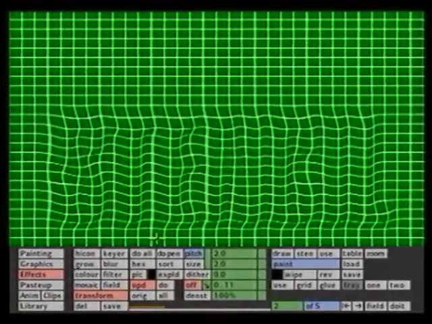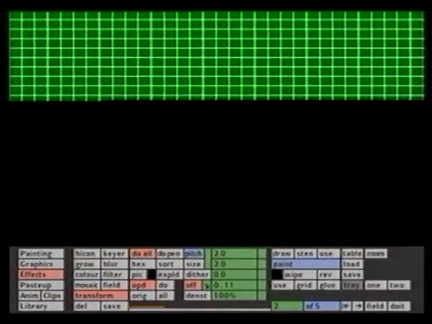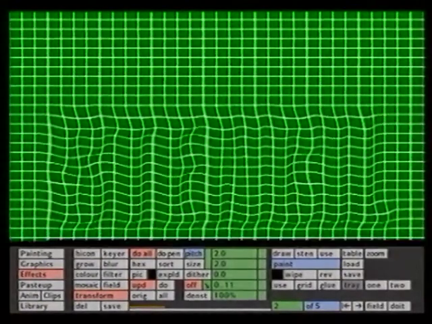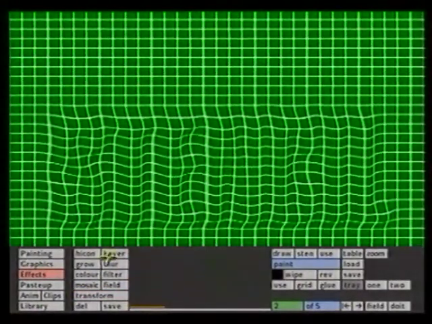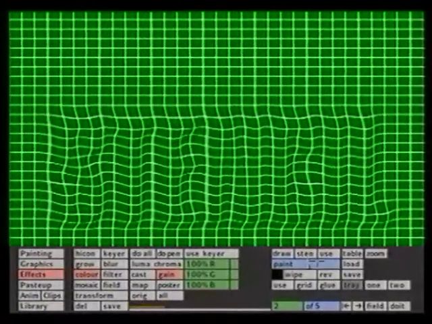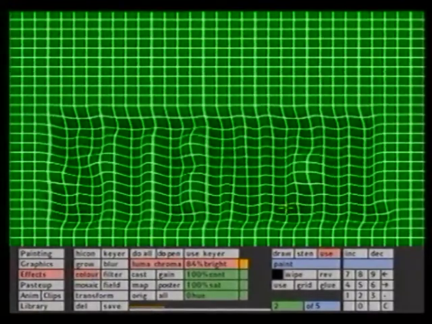If I now process that effect and take the result into the colour menu and use the same stencil for colour correction, we can also add the illusion of lighting to the effect.